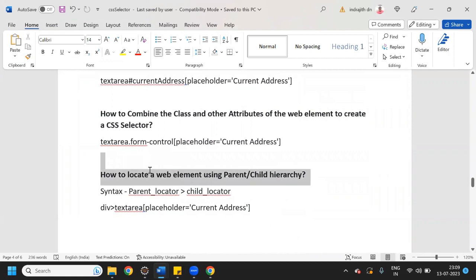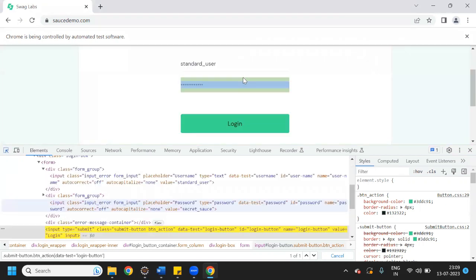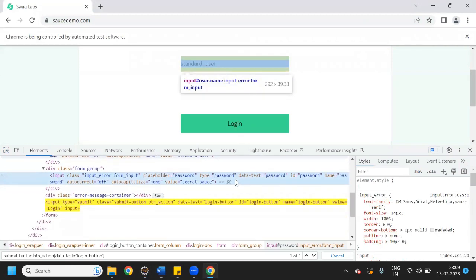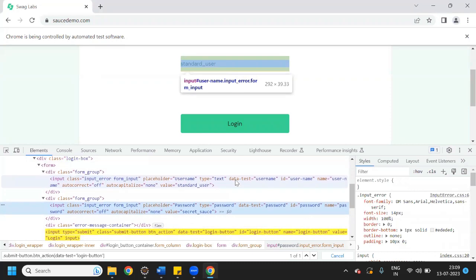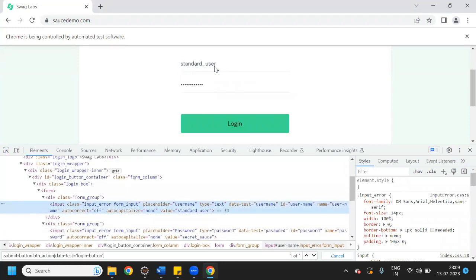Now parent and child hierarchy, right? This one also we can see parent and child hierarchy. So here, let me see if any parent and child hierarchy is there. So here parent and child hierarchy is not there. Let me see for this user ID. See, for the user ID and password, we have parent and child hierarchy.